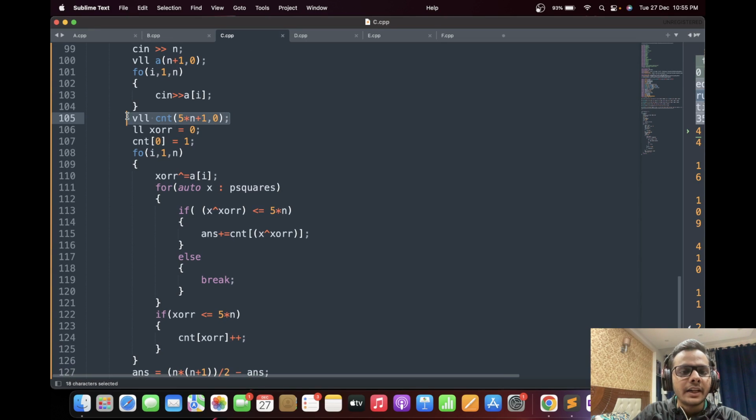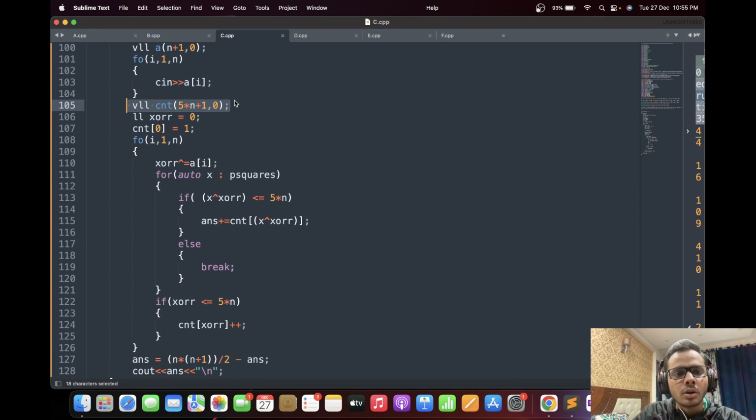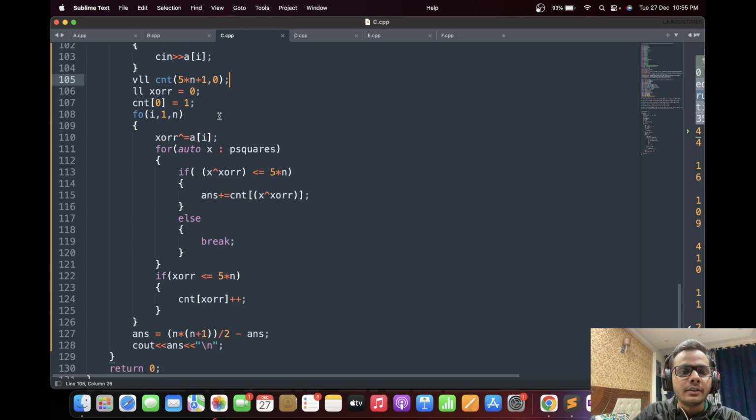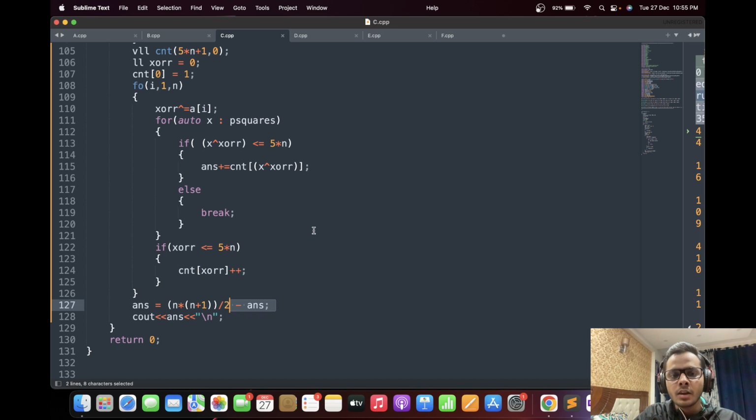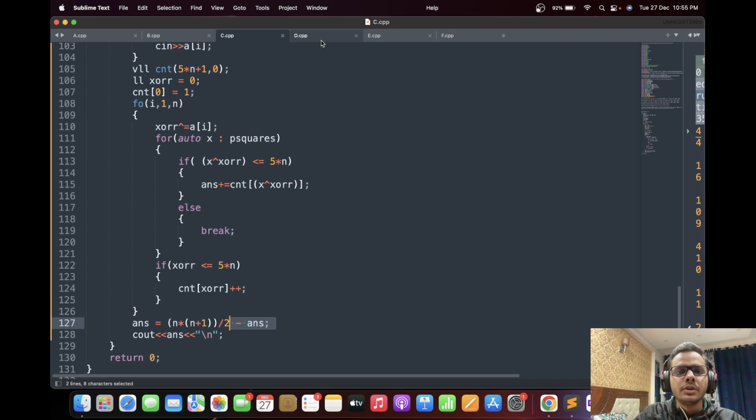And I'm maintaining a vector which has the count of all the prefix XORs, right? So when I'm at an index I, I iterate over all the perfect squares and find out the count of x XORed with my prefix XOR, and I keep doing it, and finally I subtract the answer from n into n plus 1 upon 2. Okay. Alright, so this completes the solution to problem C.